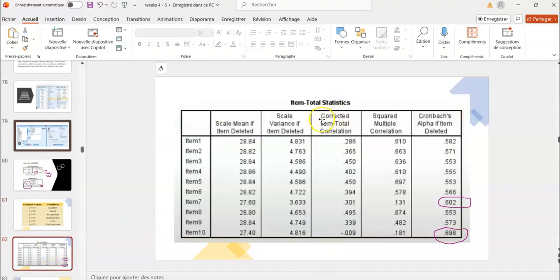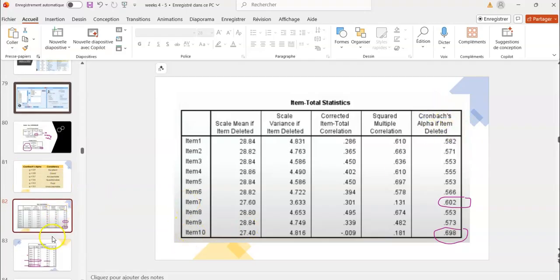When you obtain your SPSS output, you can find these items. If they are deleted, as shown for item 7 and item 10, the internal consistency will increase. This means that item 7 and item 10 are problematic. Maybe they don't measure what you want to measure, so you will think about that using this column.